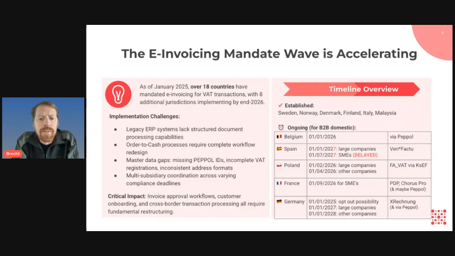Your systems need to be ready to transmit these e-invoices or to receive them. Your order to cash process needs to be adapted so that you can actually have this e-invoice step in that order to cash flow, and every mandate is of course different. There are different models in e-invoicing. For example, Belgium uses a PEPPOL network where you can send and receive your e-invoices.